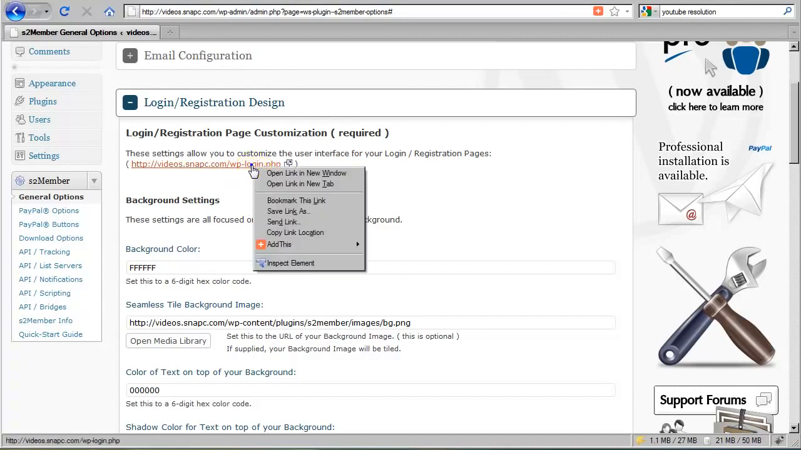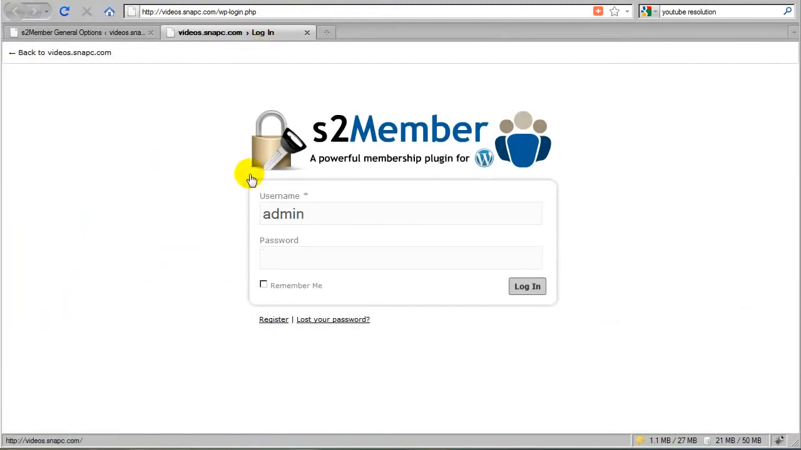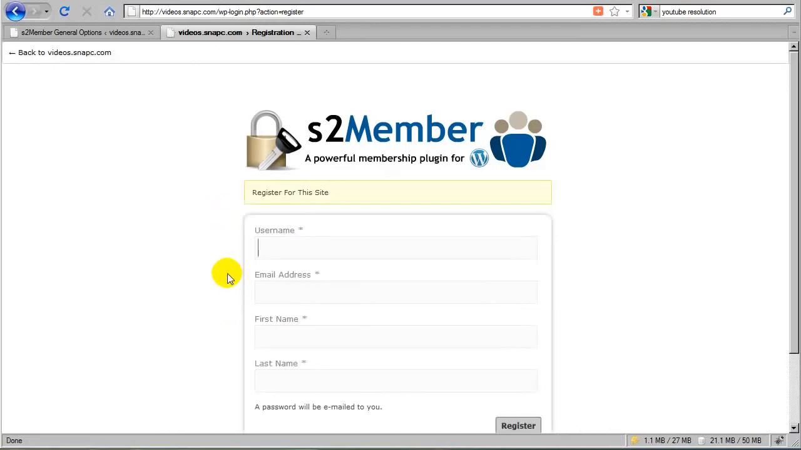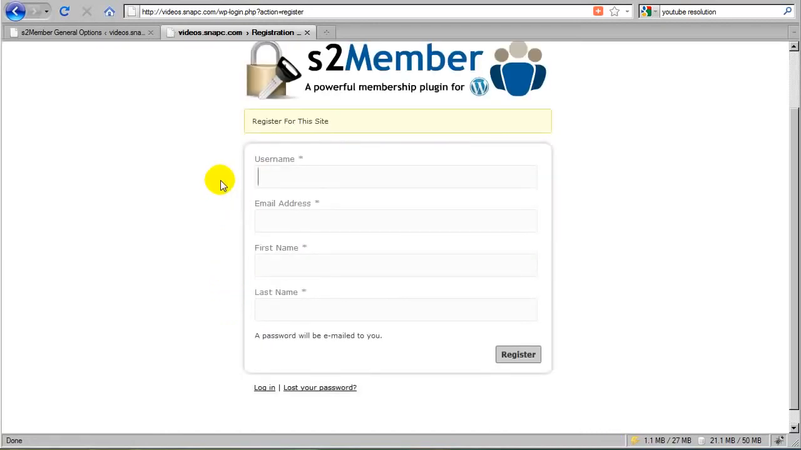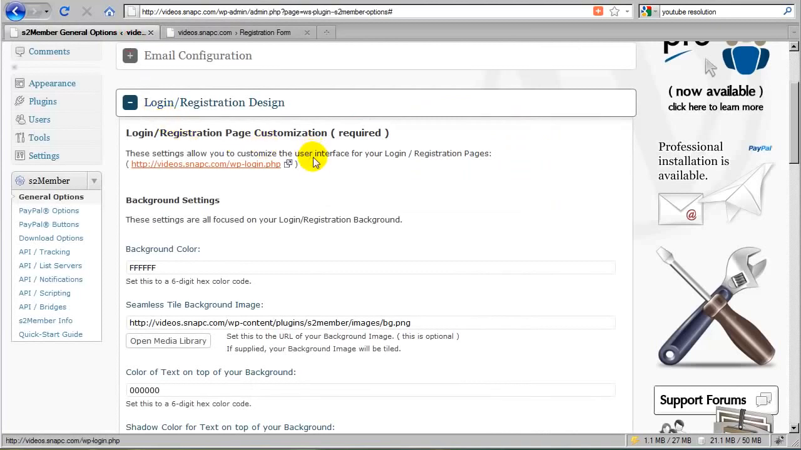And let's take a quick look here. I'm going to open this up in a new tab. We can see that by default, s2Member puts its logo up here, and it makes all of this white to give it a generic feel. This is also true for the registration panel, which is part of this same system. You can see here the default registration fields and the default white with the s2Member logo. So we want to customize this a little bit, and that's what this panel is for.